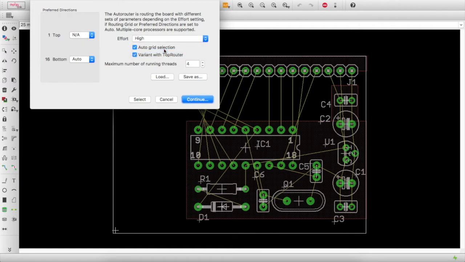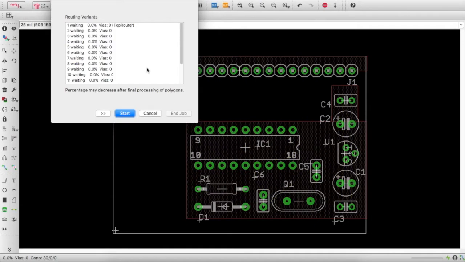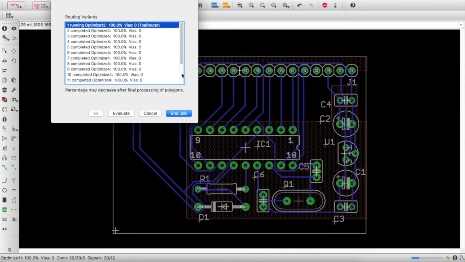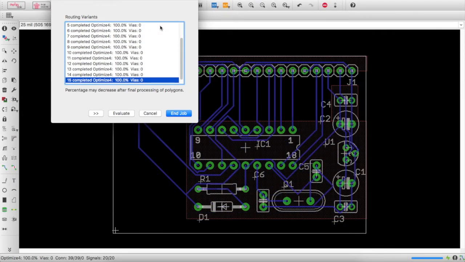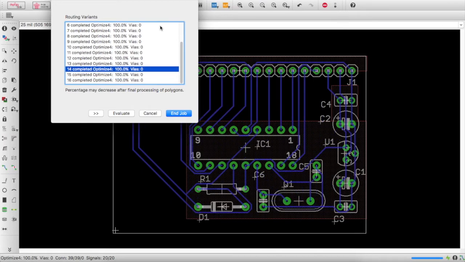I'm gonna give it effort high, and I'm gonna say continue, and it says I've got 11 permutations that I can work with. So it's moved up to 16. Let's see. Yeah, it's gonna take a bit of time to lay it out, optimize, and it's got 16 variations of the board. So this is variation 1, 2, 3, 4, and so on and so forth. All of them have no vias because, yeah, it's a single-sided board.